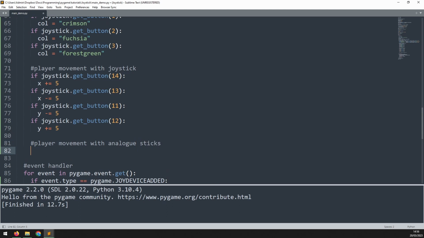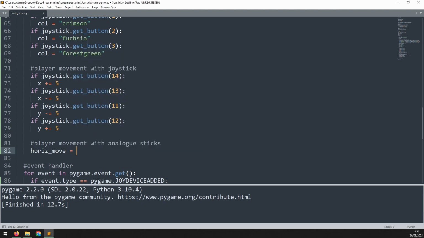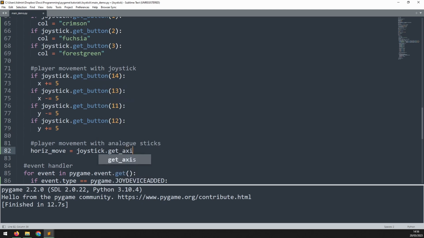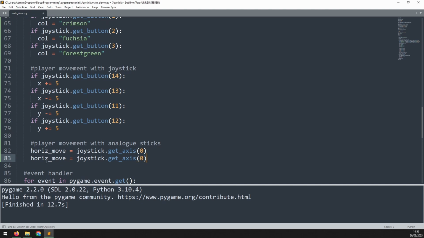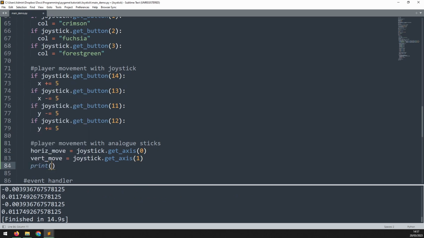And I'm going to separate those two axes into their own variables. So we'll say horiz_move for horizontal movement is equal to joystick.get_axis, and it's axis 0. And now I can repeat this for axis 1. So I'll change this to vert_move and change it to axis 1. Now let's just print one of these out to see what it actually looks like. So I'm going to print the horizontal one out for now.